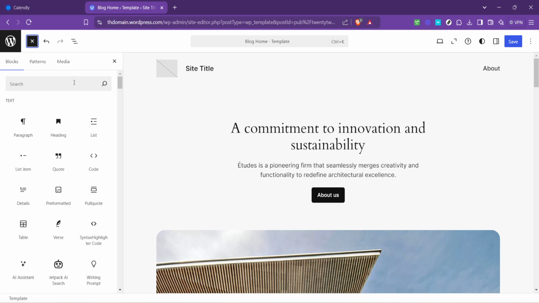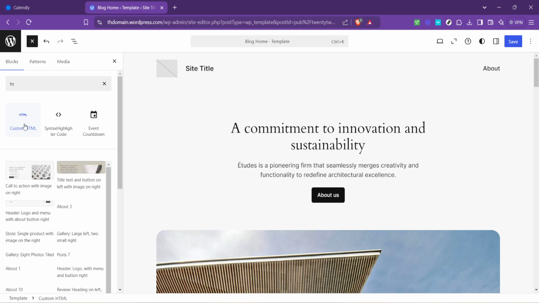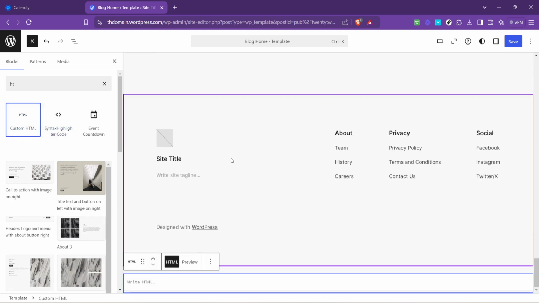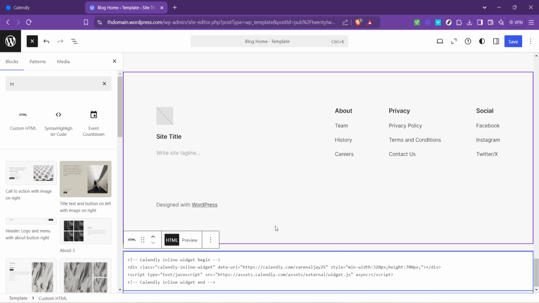Here, search for the HTML block by typing HTML in the search bar. Select the Custom HTML option from the results. This block allows you to insert raw HTML into your page, which is precisely what we're aiming for. Paste the copied Calendly embed code into the custom HTML block.